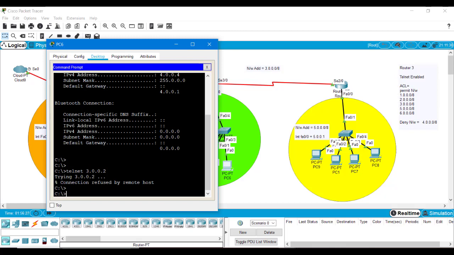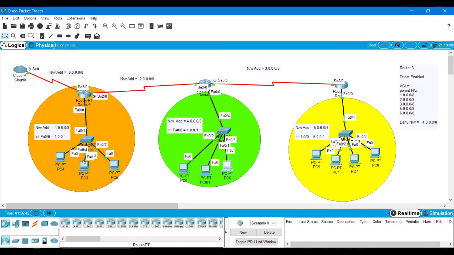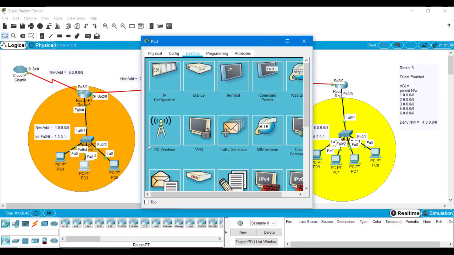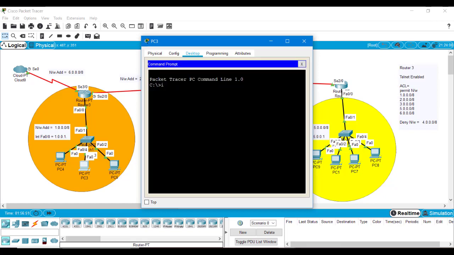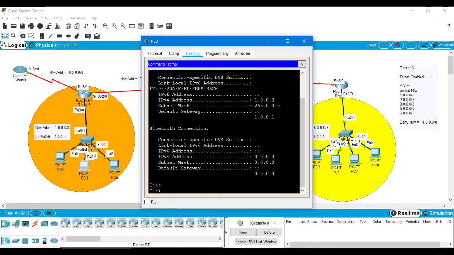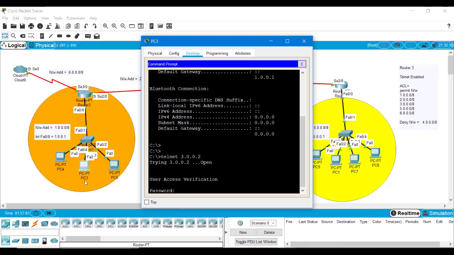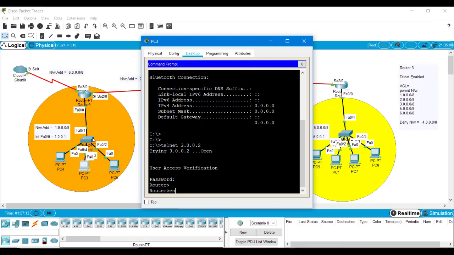So again we do the same to cross-check, one or two times. Again you can see the ACL has refused this traffic from entering the network. So now let's check whether the same happens with this network or whether it can access Telnet. Again we will check the IP config, and here you can see I have provided a static IP to this PC, and then we will type Telnet 3.0.0.2, enter. Now here you can see that the host from this network can access Telnet. So it means our ACL is working.